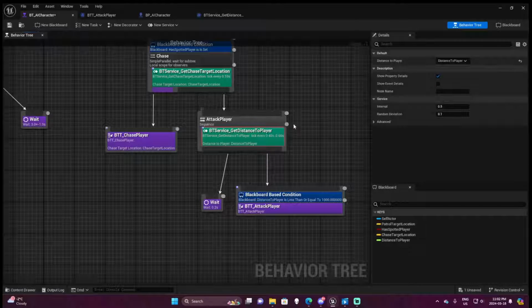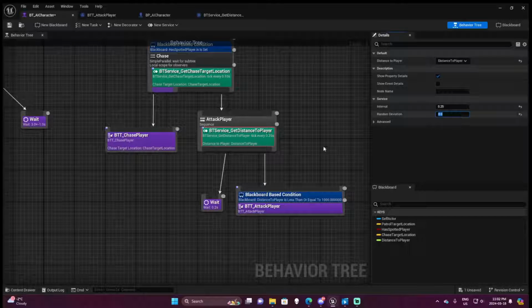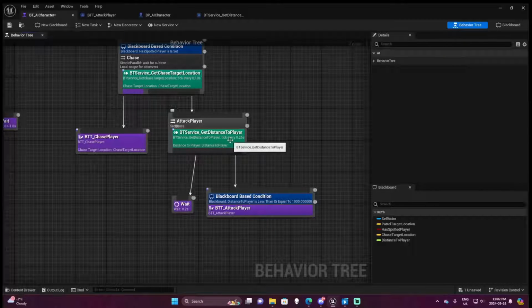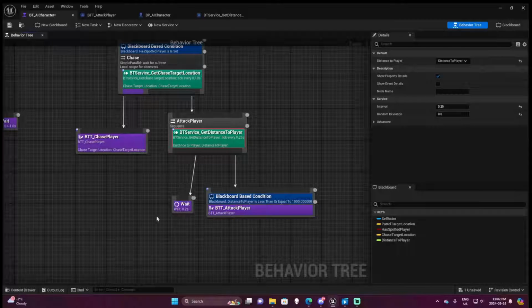Now, on our service, we can also select how often we get the distance to the player. So I am going to make this 0.25, and I'll make the random deviation 0. So basically, every time we finish waiting, we will also be getting the distance to the player. I made them the same time. You don't have to, of course, but I just did it.